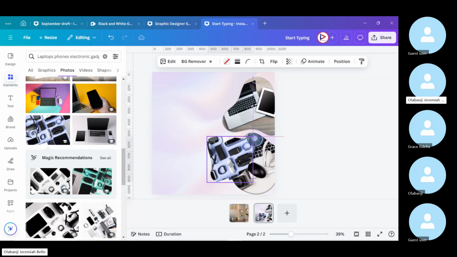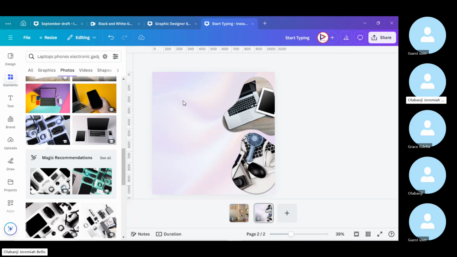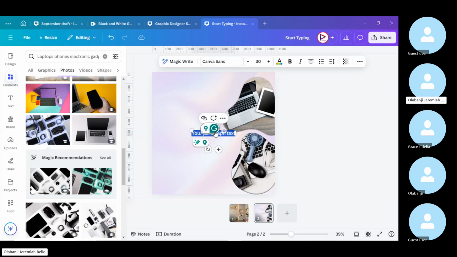Now, let's say I delete this. So I can go ahead and add in some other text I want to add into this. So if I hit letter T, it brings out my text. I can type in whatever I want. Monday motivation.